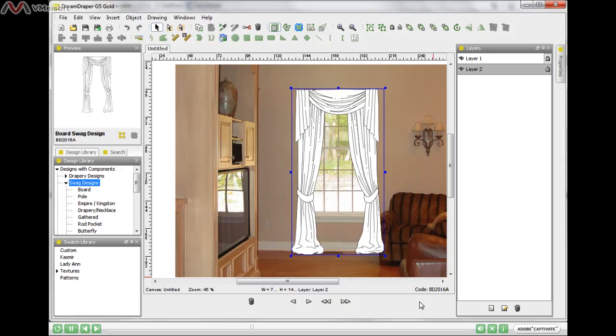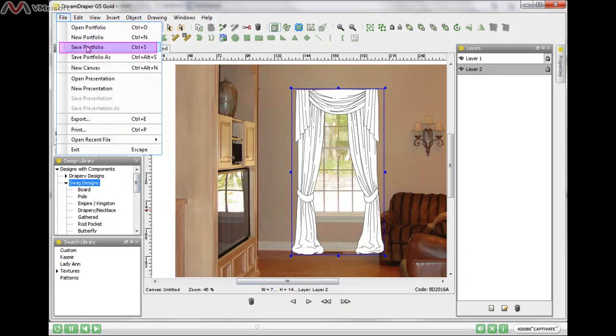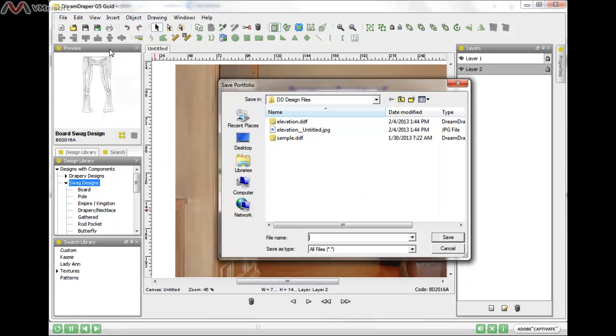And I can do that by clicking on my save icon right here. Or I can go ahead and click on File, Save Portfolio. And just navigate to where you want to save your design and type in the name. And I think I'm going to call this Design on Photo. And you can just click the Save button.